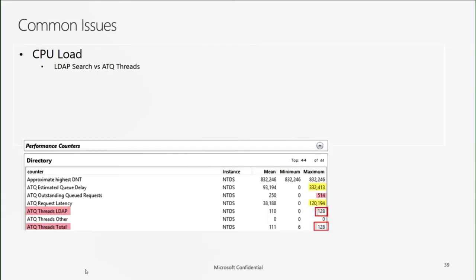So what are the common issues? CPU, LDAP searches versus ATQ threads. Like I said, I'm kind of harping on LDAP, but those searches that take 6 seconds or 30 seconds or 2 minutes, they tie up one ATQ thread per search. That's a finite resource on a DC. By default, you have four ATQ threads per core.